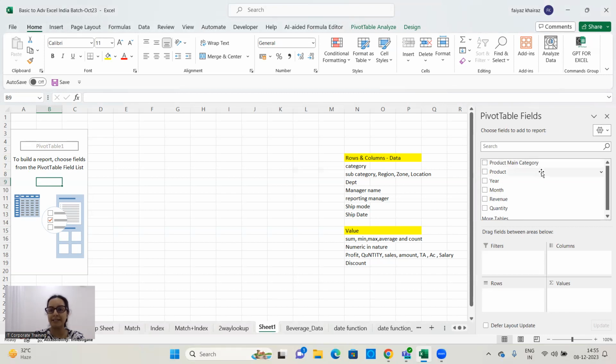According to me, since product main category is text and it falls in category, it will go either in the row shelf or in the column shelf. Yes, very good. Thank you. What about product? Product is like product main category, so product will also go in the row or column shelf. Let us go to year and month. Year and month will also go in the row shelf or in the column shelf.